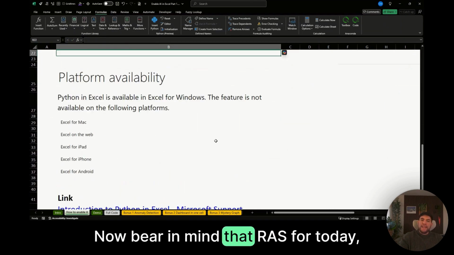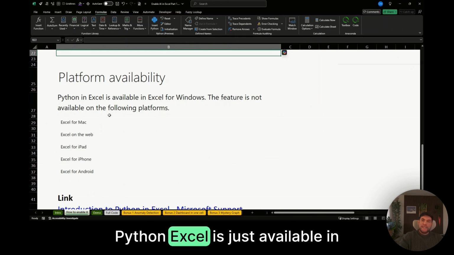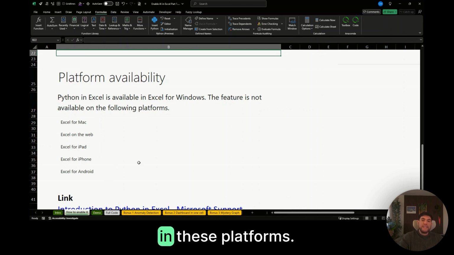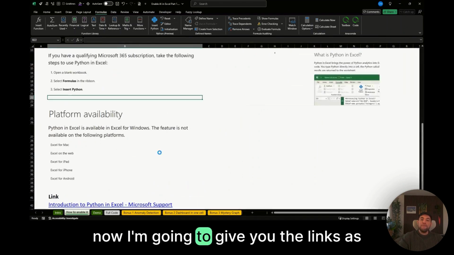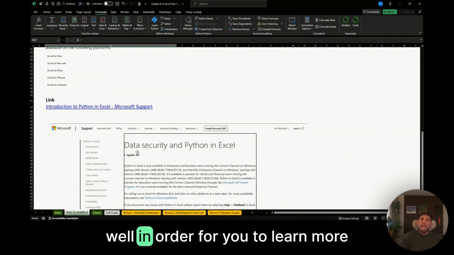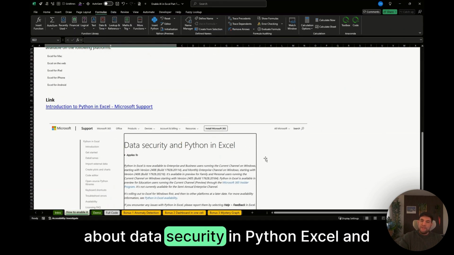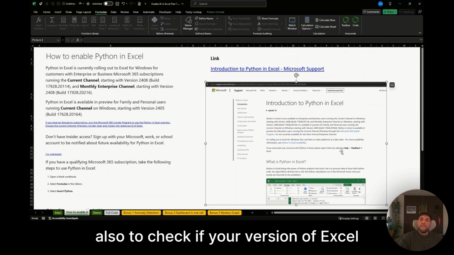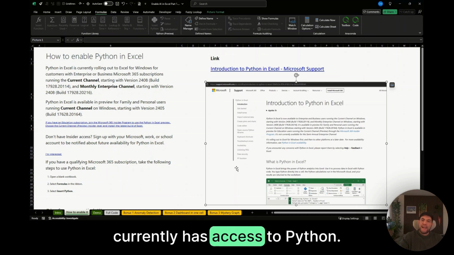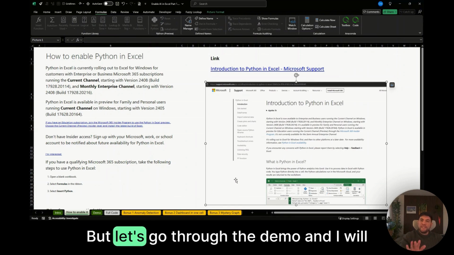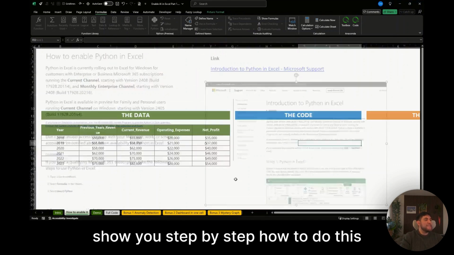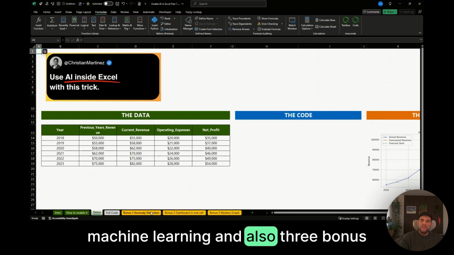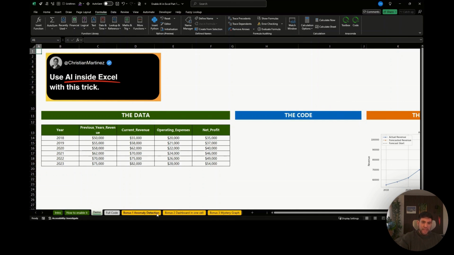Now, bear in mind that as of today, Python in Excel is only available in Windows, and the feature is not available in these platforms. I'm going to give you the links as well in order for you to learn more about data security in Python in Excel, and also to check if your version of Excel currently has access to Python. But let's go through the demo, and I will show you step by step how to do this machine learning and also 3 bonus sections.